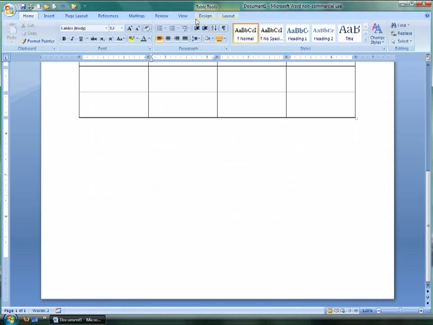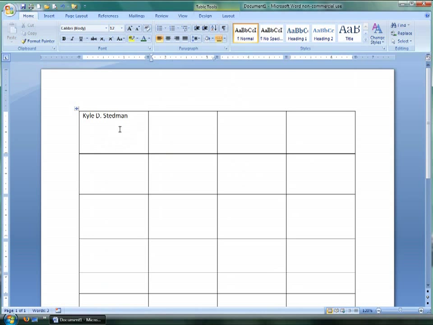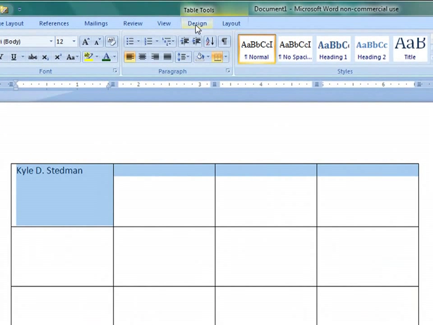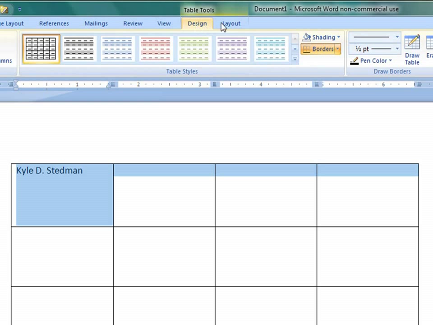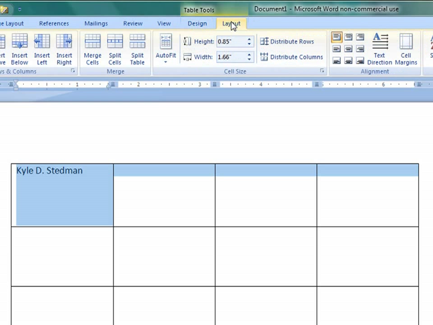I'm going to click back in the table. Ta-da! They're there again. So, let's go back to what we were doing. I'm going to highlight that first row. I'm going to look at this design. Oh, that's nice. And then I'm going to go to layout.